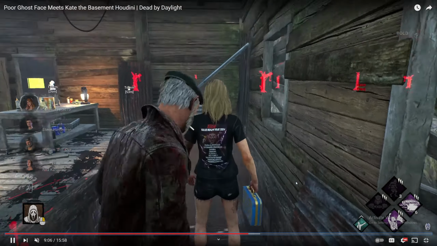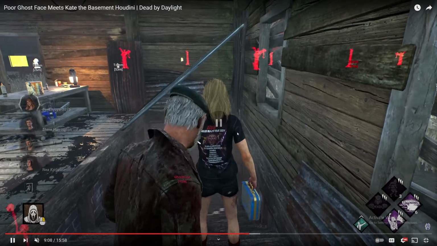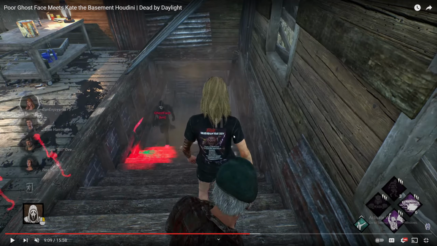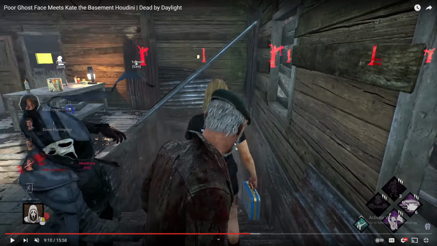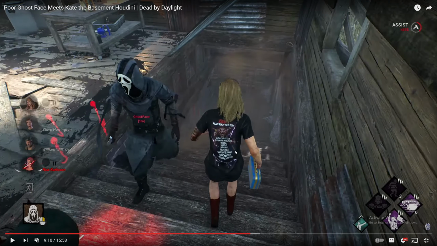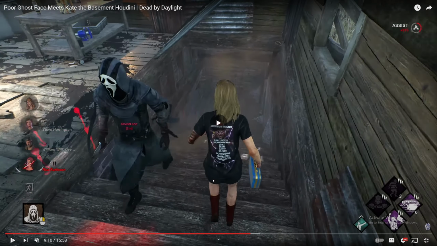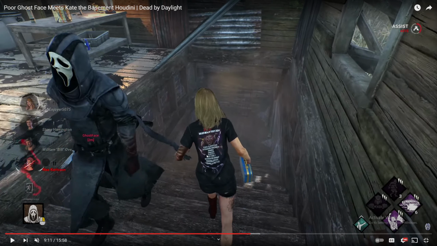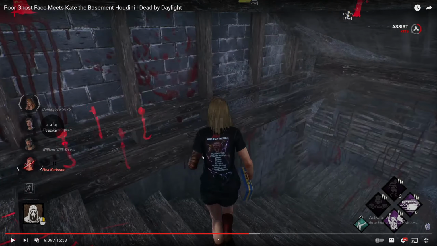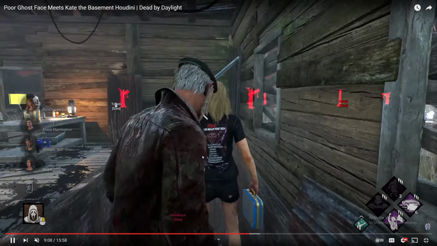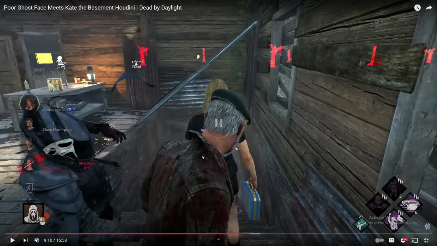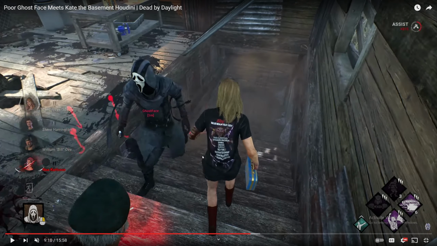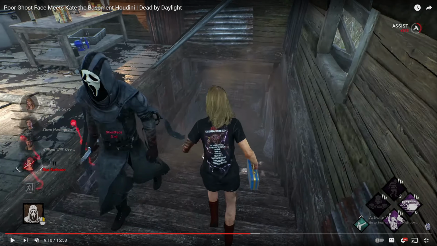All right, right here. The nodding's making it difficult, but this is actually pretty good right here because it's Kate going in the basement, which the title says, the basement Houdini with a ghost face. So we just want to get a clear shot of him and her. Like this maybe with the basement. Like this, right? So I think this is the shot.